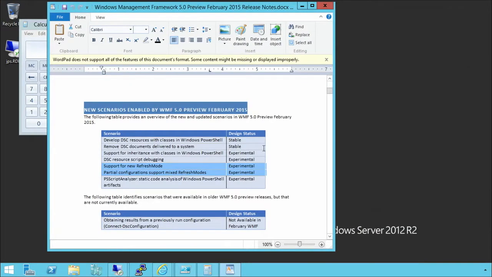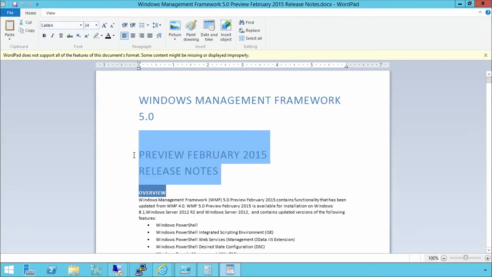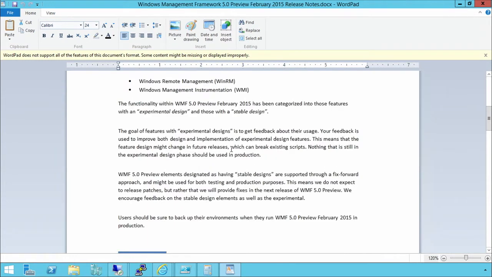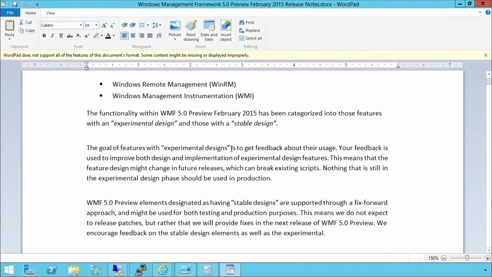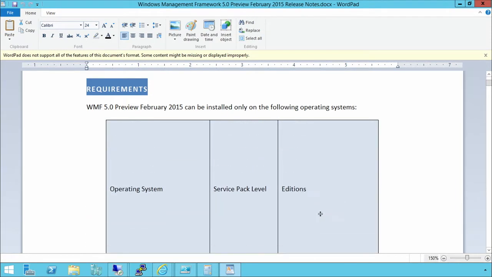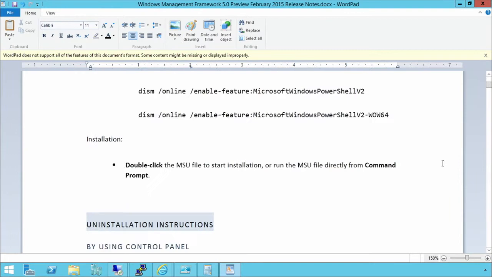Okay, but then the question is, where are we? And if you take a look, I think the release notes say it best. So let's take a look at the release notes. So here are the release notes for February, Windows Management Framework, release notes for February. And you should read these things. They're actually pretty darn good. It gives you what systems it runs on, and tells you how to install it.